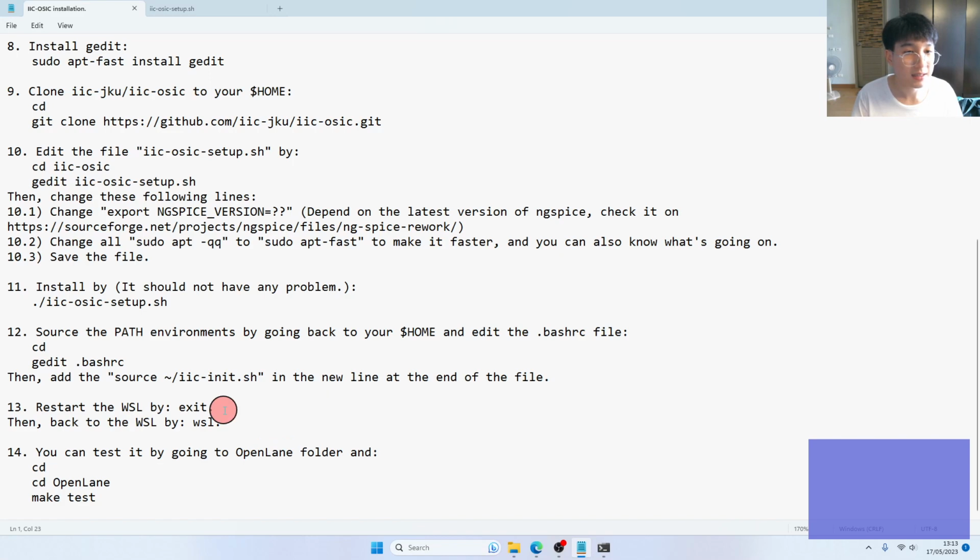and restart the WSL. I recommend that you do that, because if you didn't do that, I have seen so many errors, especially Docker said that it somehow conflicts with something, I don't know. So restart it and go back to the WSL. You can test by going to the OpenLane folder and running make test. Okay, so this is the end of the installation.